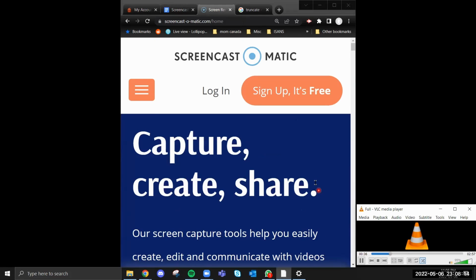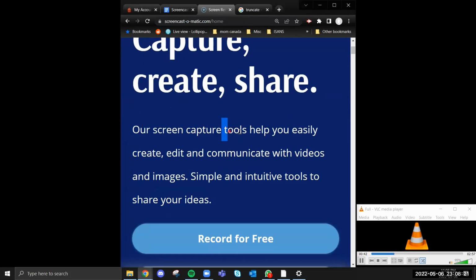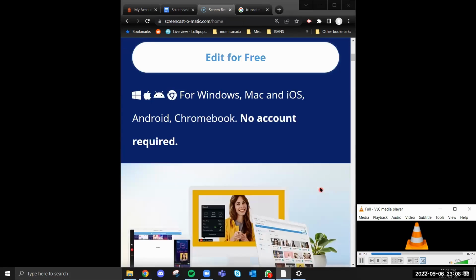The devs describe Screencast O Matic as a tool to help you easily create, edit, and communicate with videos and images. Simple and intuitive tools to share your ideas. In this video, I'll be going through the steps before, during, and after recording your screen with Screencast O Matic.